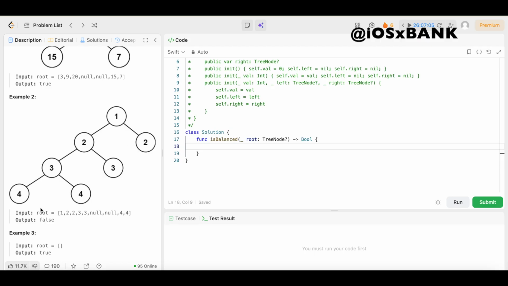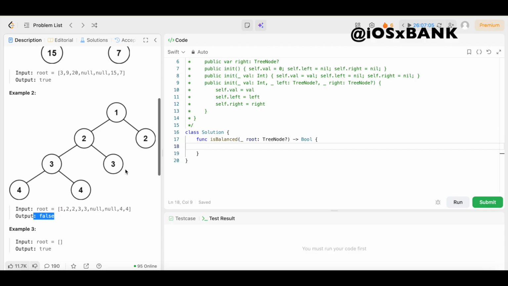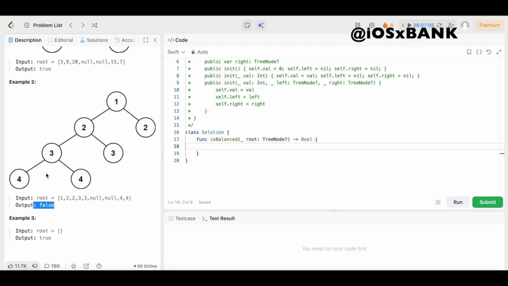In example 2, we have our input root equals a binary tree 1, 2, 2, 3, 3, null, null, 4, 4. The output is false because, as you can see, this depth does not differ by 1. Say this 2 is the shallow part. This 2 right here has a child node, which would be fine if these 3s didn't have child nodes. Since this 3 also has children nodes, the depth is no longer differing by 1.